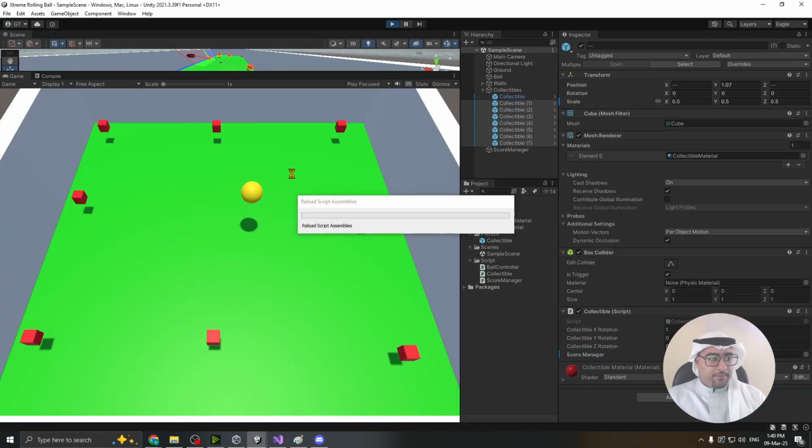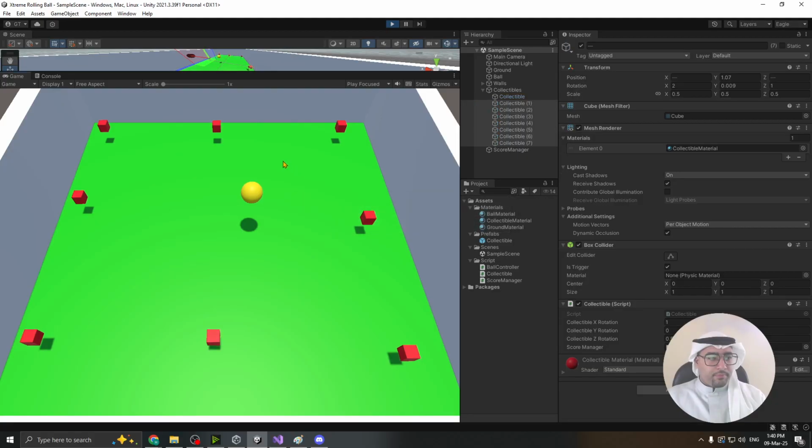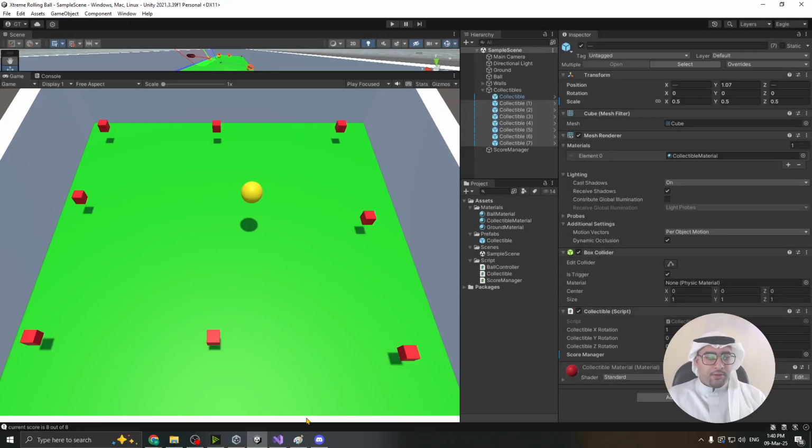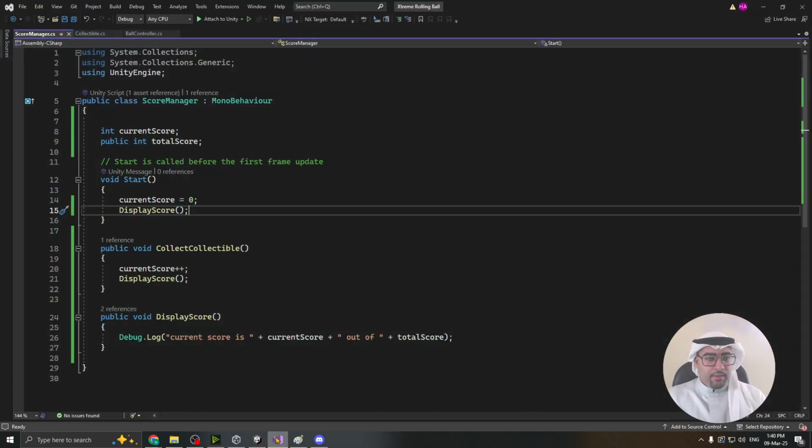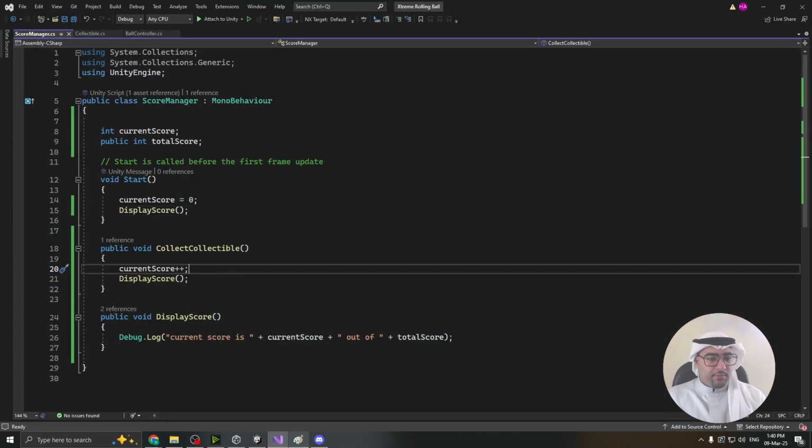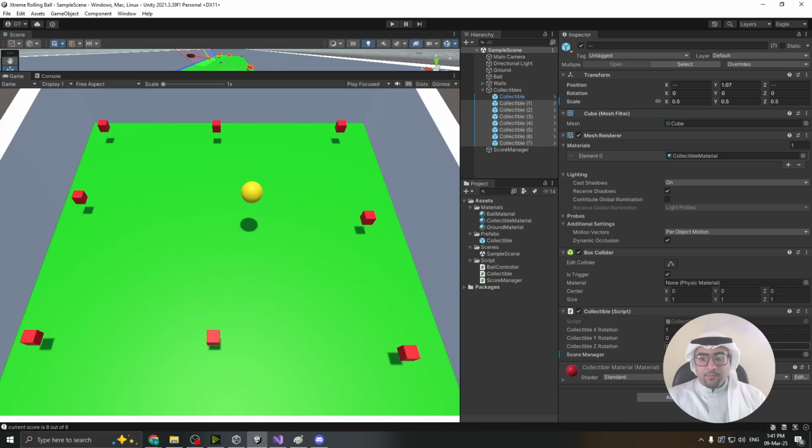Let's play this again. There you go. 1 out of 8, 2 out of 8, 3, 4, 5, 6, 7, and 8. Awesome. So it's 8 by 8. That's really good. Everything is working fine, but we have an issue here that I'm going to need to literally drop the score manager on however many collectibles that I put, which is just a waste of time.